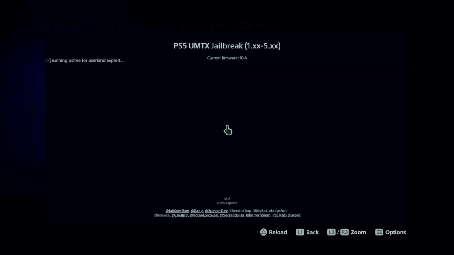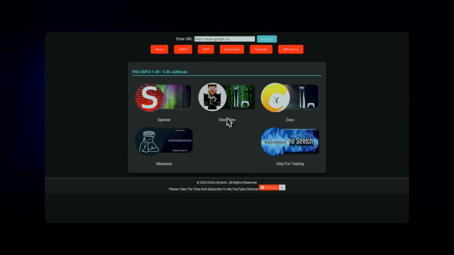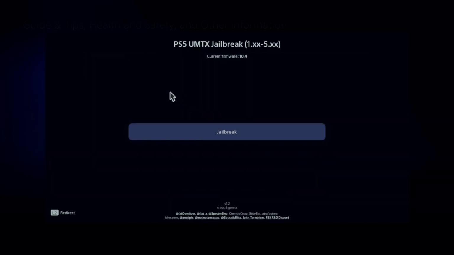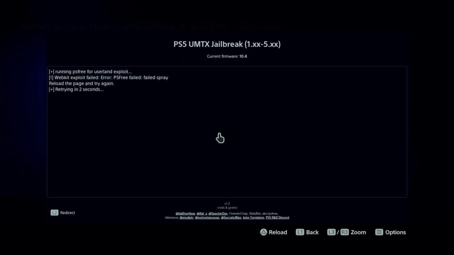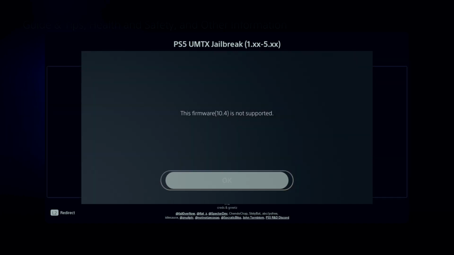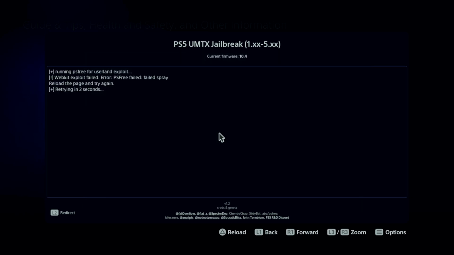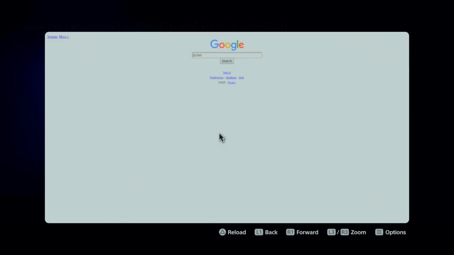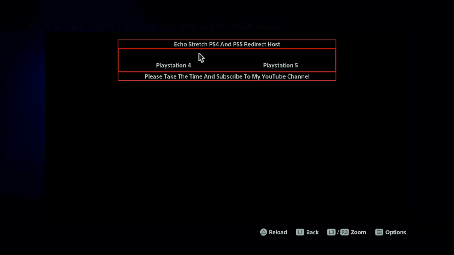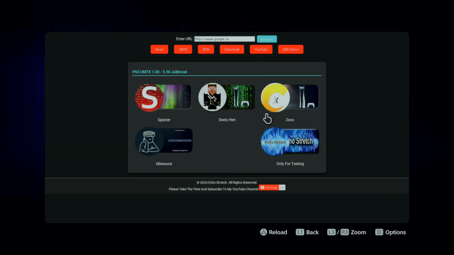Yep, just as I expected, it will not work because I'm running current firmware of 10. I don't think at the moment there is an exploit for version 10, so I don't know. Let's just go ahead and see what else we can. Yeah, at the moment it's pretty much stuck. So unless you're running a lower version of PS5 firmware, you can't really do much with this, to be honest. I mean, if you have a previous version, you can then download different emulators and exploits. But at the moment, as you can see here, nothing seems to work.